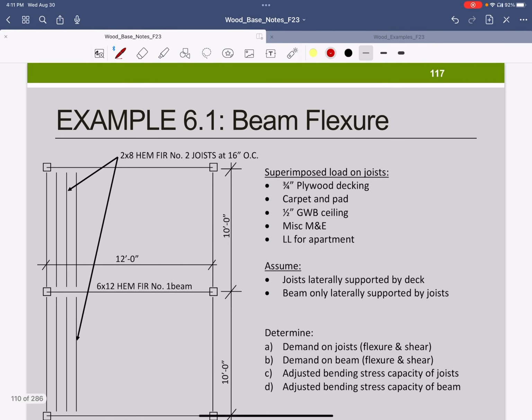Makes sense, I guess. All right, so let's do a beam in flexure. I'm going to pause here and fire this up as a separate video so that it's easier for you to just come back and look at just the example.